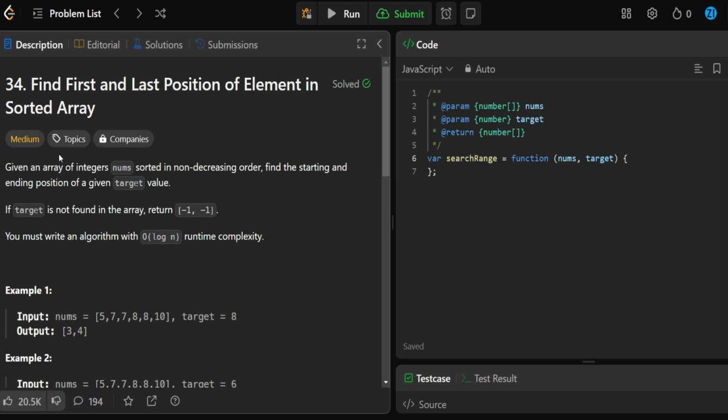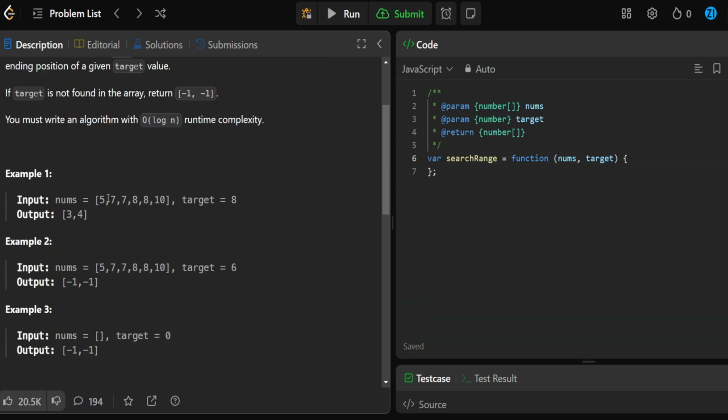So as you can see, we're given an array of integers called nums, and it's sorted in non-decreasing order, so basically in ascending order. And we gotta find the starting and ending position of a given target value, basically the index. So for example, if we check the examples here, we're given this array and our target number is 8. And the output, the thing that we should actually return, is gonna be 3 and 4.